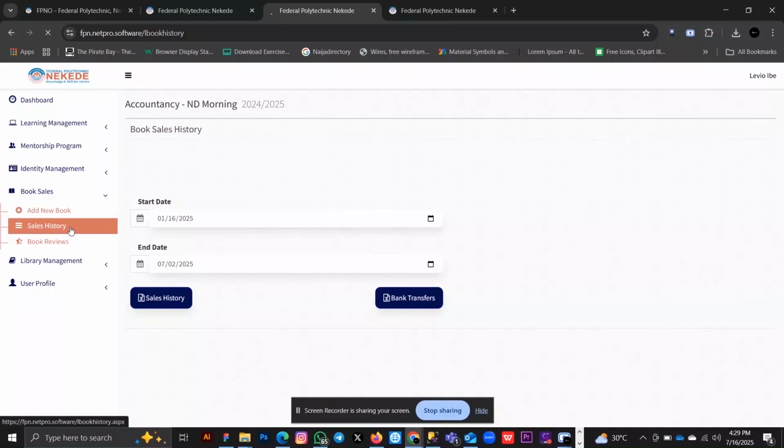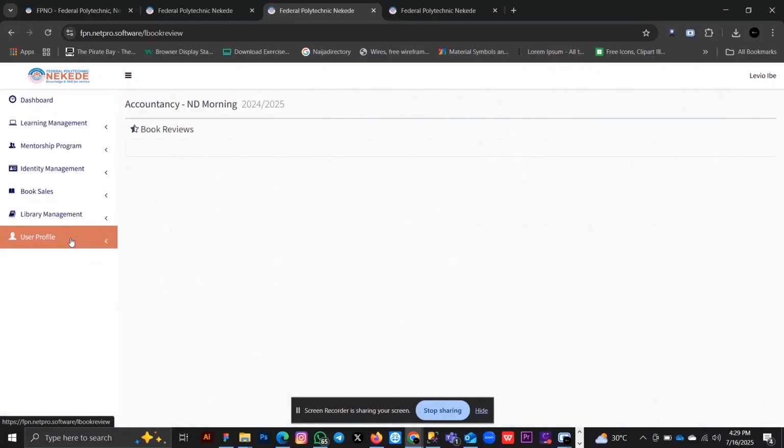Then this is book review. Once you've published your book and students purchase it, they will have an option to review your book. They can give you a 5 star, 4 star, and comment and say, yeah, this is a very nice book. So you're going to see those reviews here.